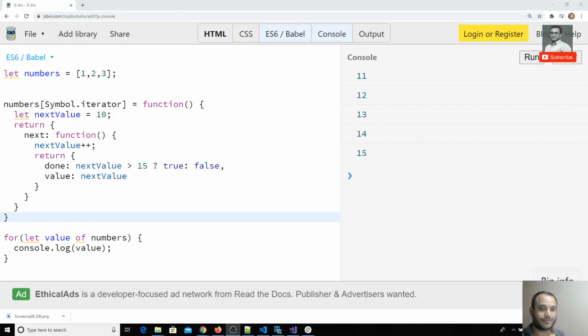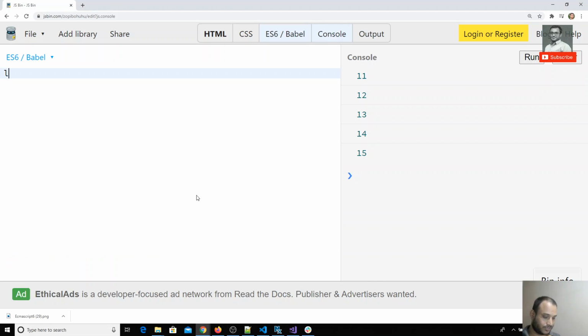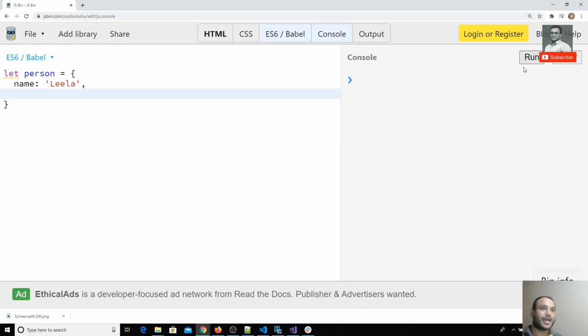Okay, so now what I am trying to do is remove all this code. I will create one object, let's say the old one only, this person, which I have named as Leela. Now I will try to create my custom iterable. So how can I write it? Symbol dot iterator. We can use person[Symbol.iterator] like that also, but in the object only I am writing it like this. It will have one function.